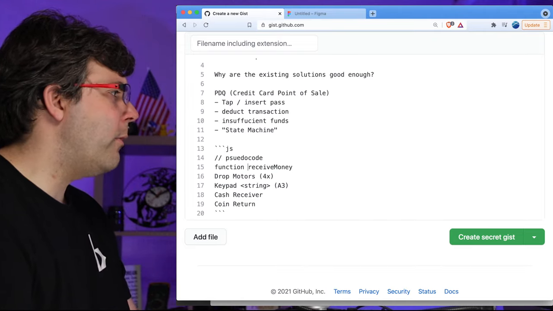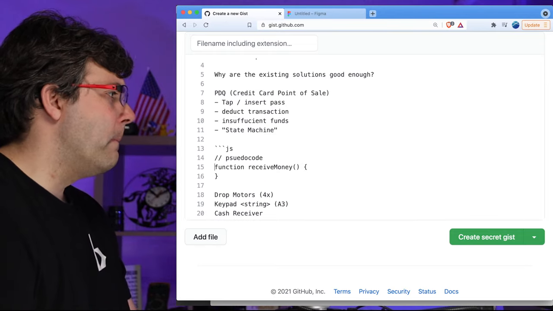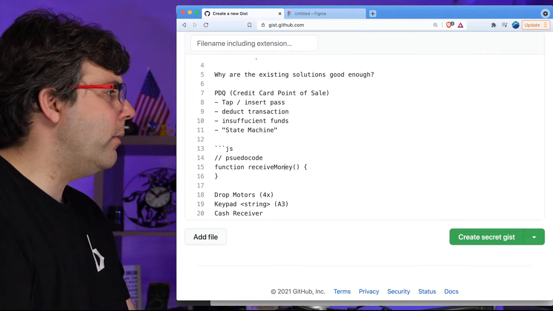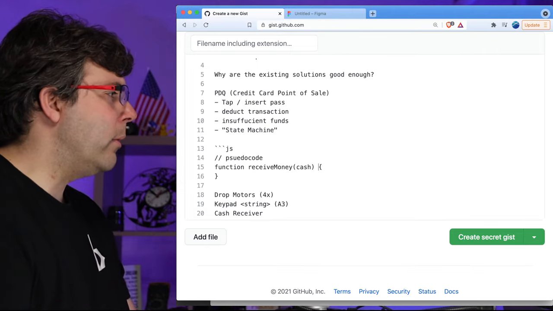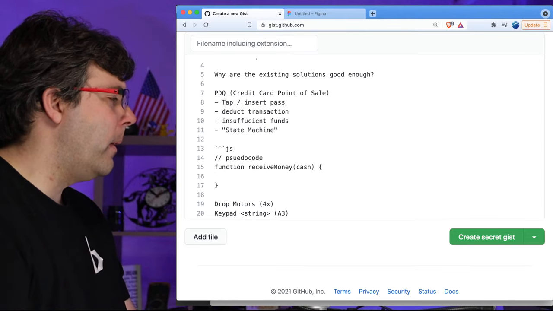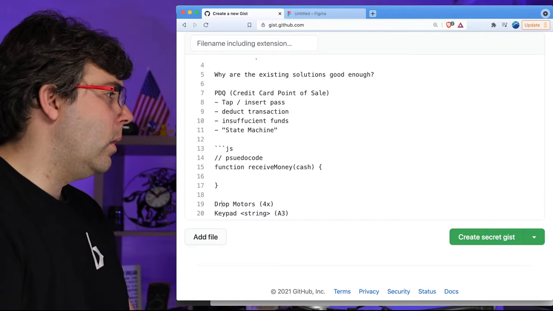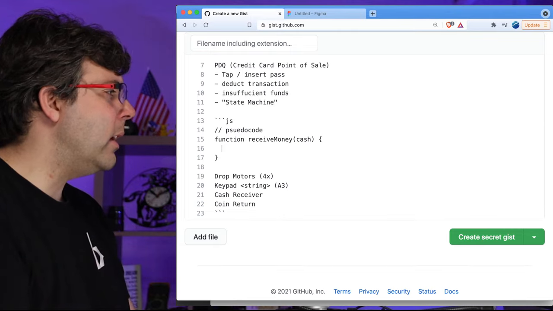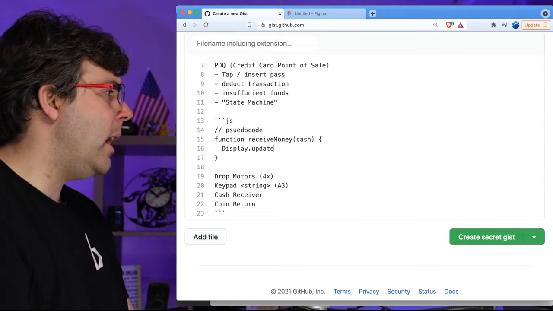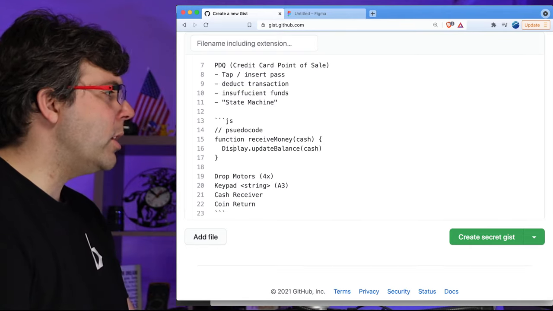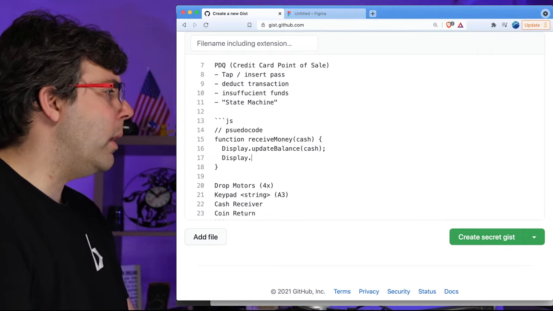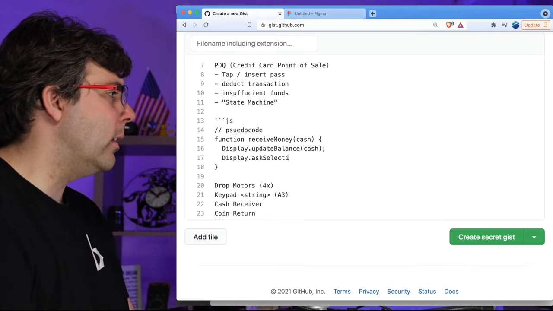So let's say we're going to have a function that's receive money. And this is going to kick things off. So we want an amount of cash that it's going to receive. And so then the next thing that we're going to need is that's going to give us a balance. So display dot update balance cash. So there's going to be some object that's a display. If money goes in, we're going to update balance, and then we're going to display dot ask selection.